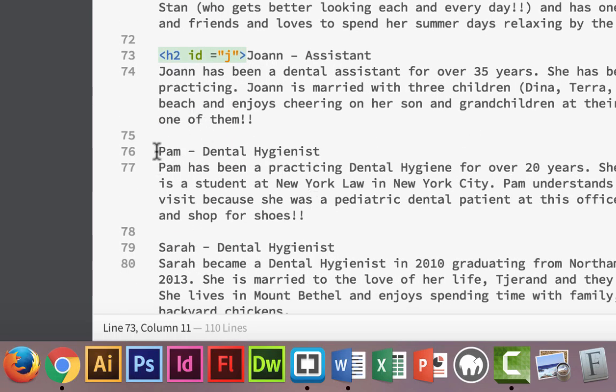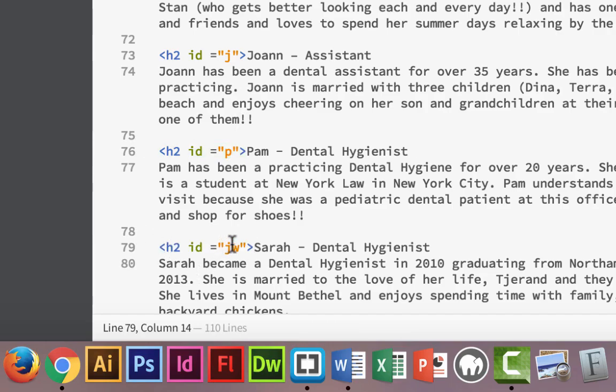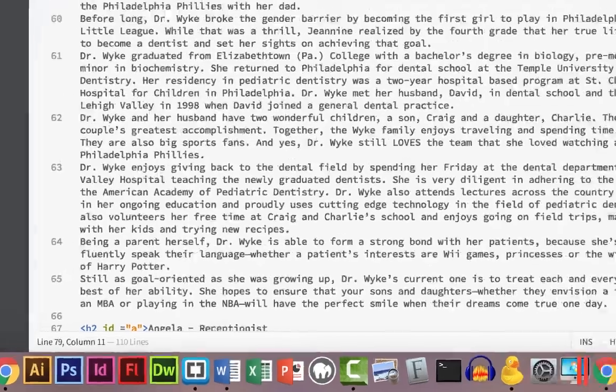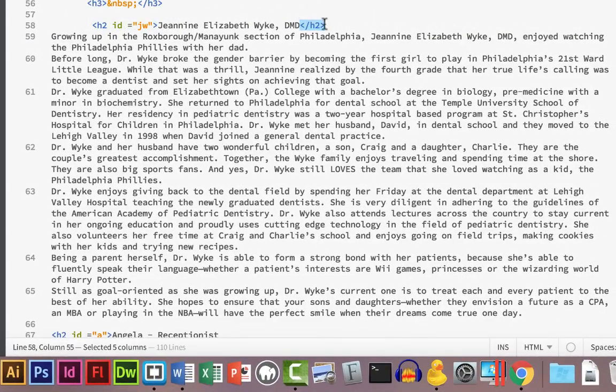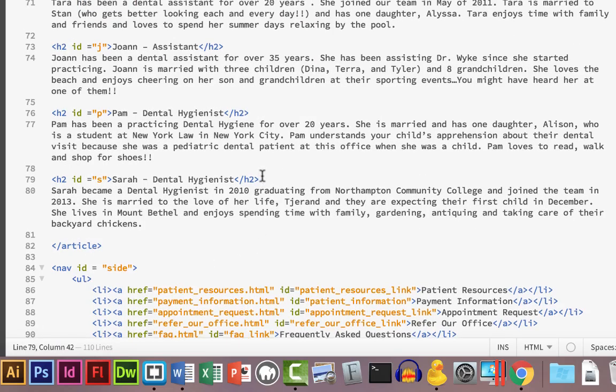And then there's Pam, who's getting a P. And then finally, Sarah, that's getting an S. So they have their IDs and they have their beginning H2 tags. Now I don't have my closing H2 tags, so I'm just going to copy these and paste them. And I'll stop recording, and I'll just do that so you don't have to watch that. Okay, so I put all my H2 tags.